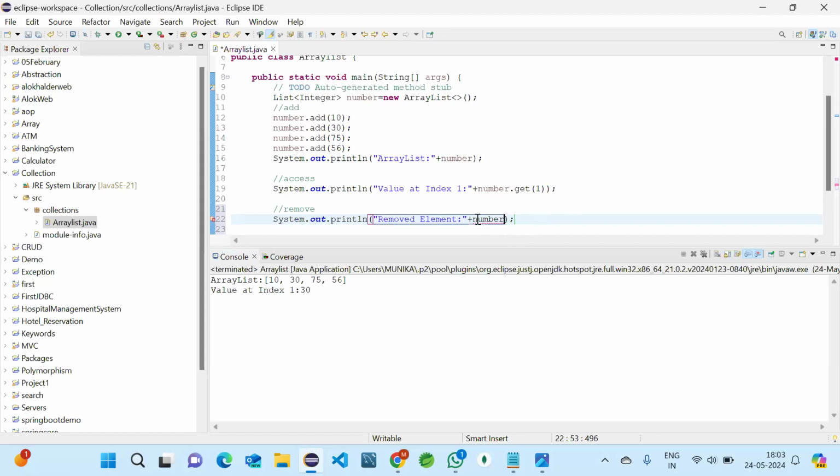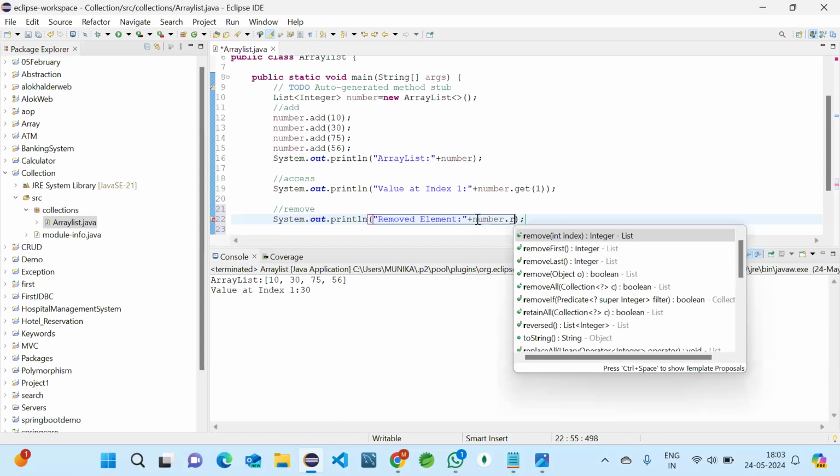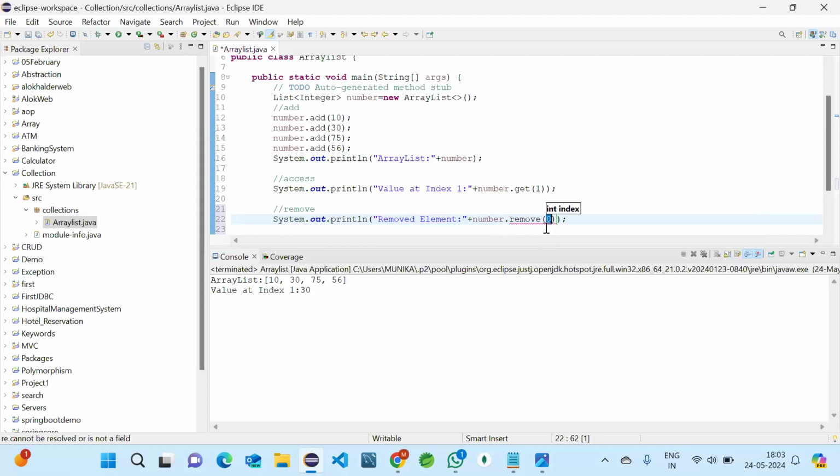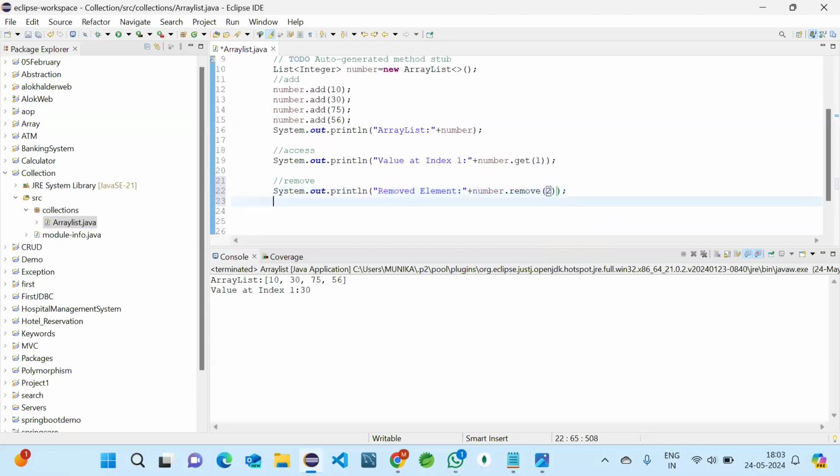So how will we remove? Number dot remove. You can also see we are getting suggestions as it is an IDE. So I will remove the element at 2, and we should see what the array list is after removing. So I'm printing the array list also.